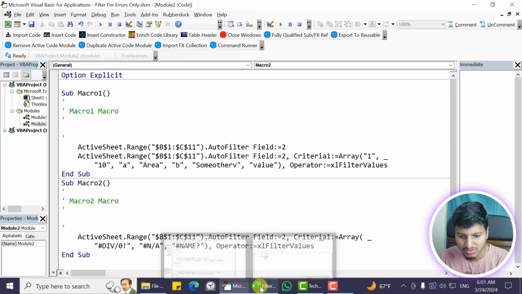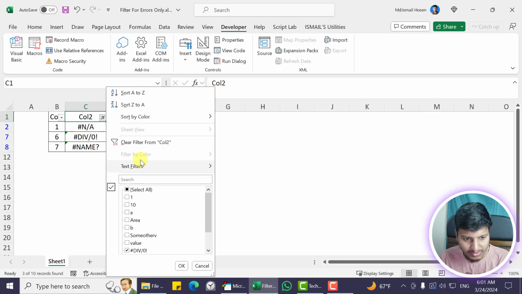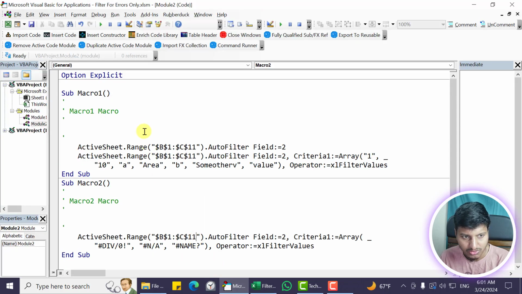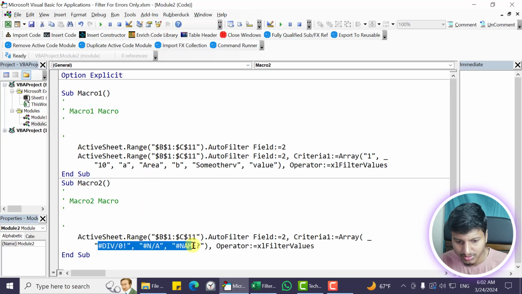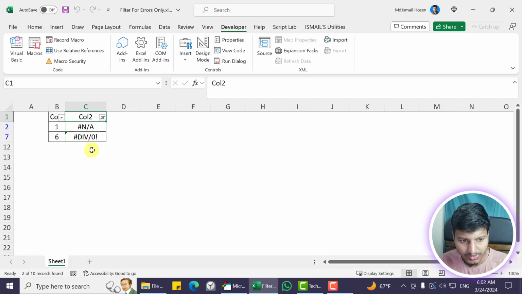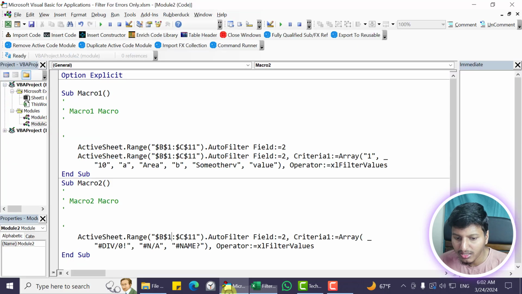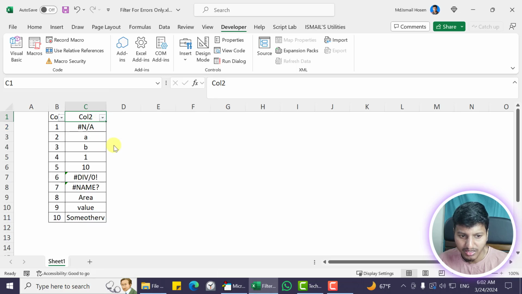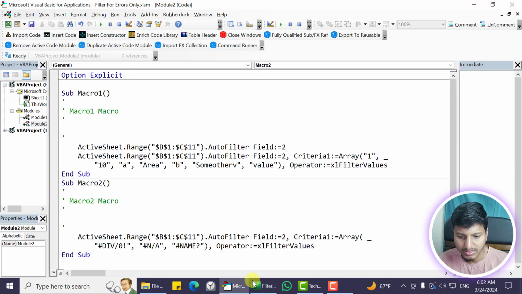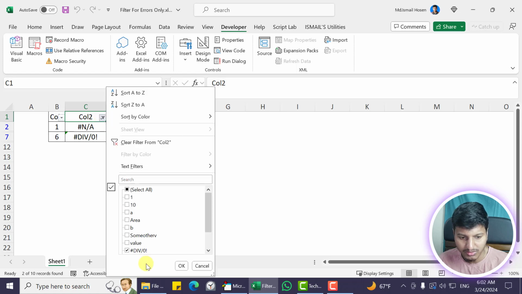Now let me show you something interesting. I'll get rid of this filter manually and then run this code. I'm expecting that I'll get those error ones, right? Let me run this and go here, and you can see that the name error is not checked, although I'm saying that I need that name error here. This problem wasted two or three hours of my time. Boy, this is not working. I just recorded that macro and the same macro is not working anymore. If I run this, I get that weird result where the name error is not checked.